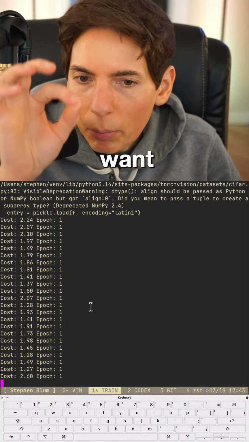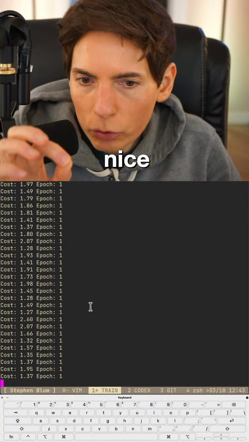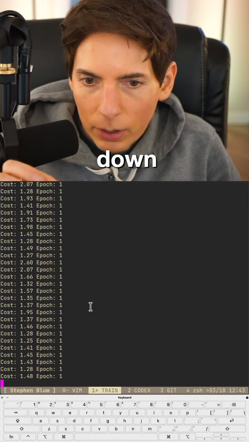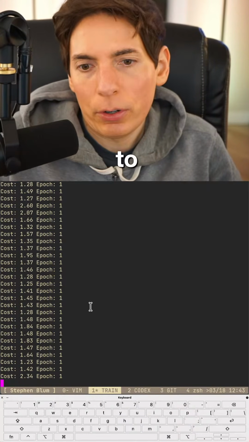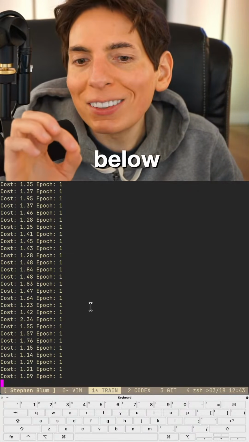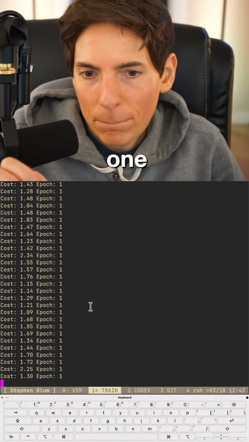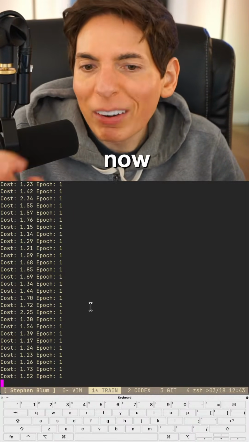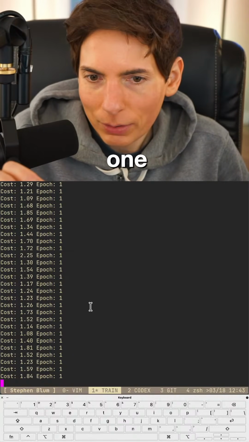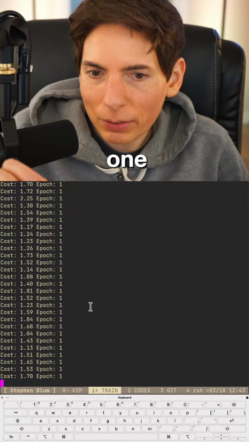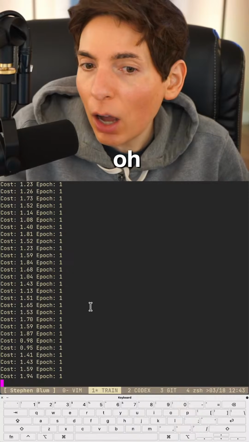All right, I want it to drop continuously. A nice smooth drop. Down. I want it to stay down. I want it to get below and stay below 1. Not just drop below 1 every now and then. I want it to stay below 1. All right, it's doing okay. Oh, we got a couple.